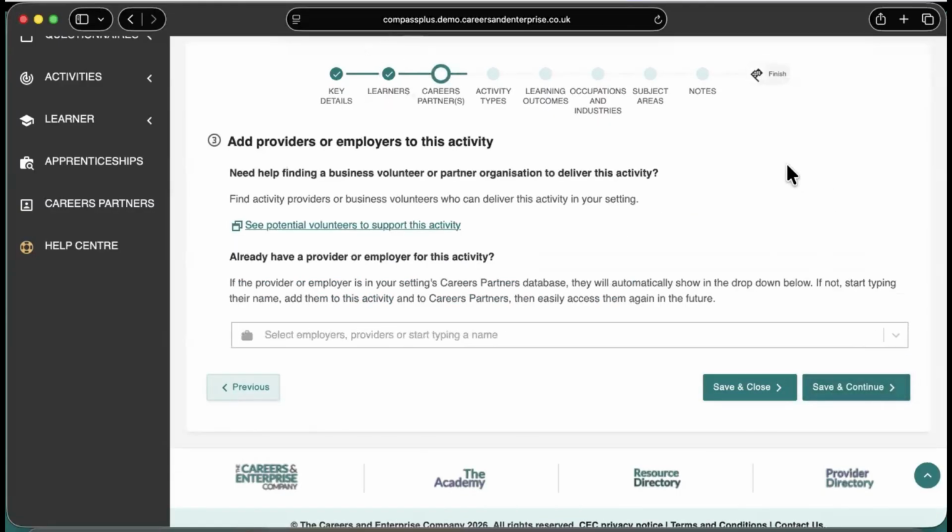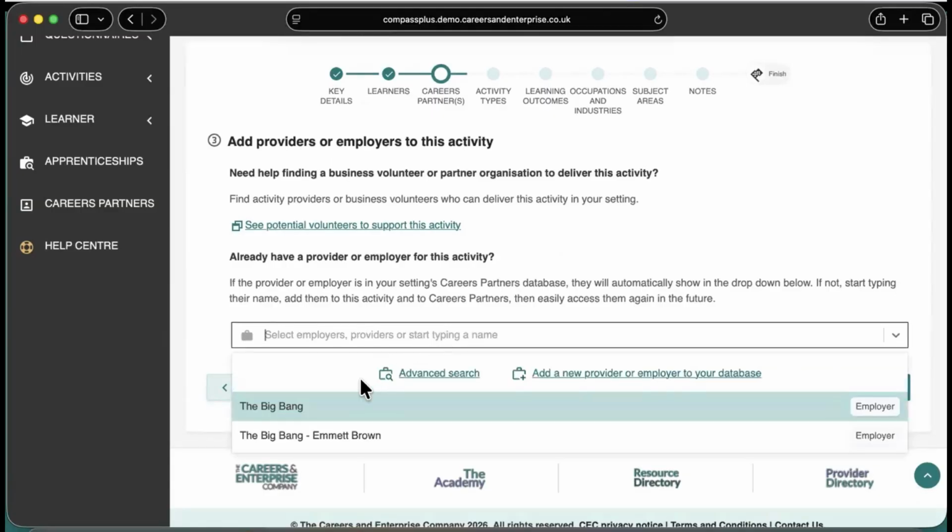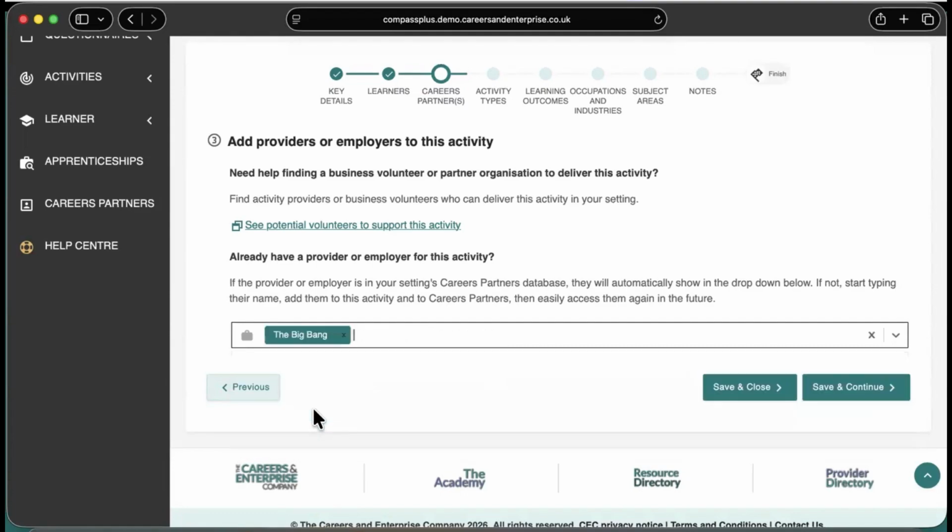Okay, this is where we add our careers partner or partners that are involved in this activity. Now you can either search and select a careers partner from your careers partner database. Or you can add a new careers partner if required. If you're not familiar with the careers partners feature in Compass Plus, this is where you keep all of your careers partners contact information in a safe and scalable database. Now, to find out more about this, please visit the Compass Plus Help Center. Now, I'm going to add in the Big Bang. So just select in the box and then select the Big Bang as the careers partner that will be attending this activity.